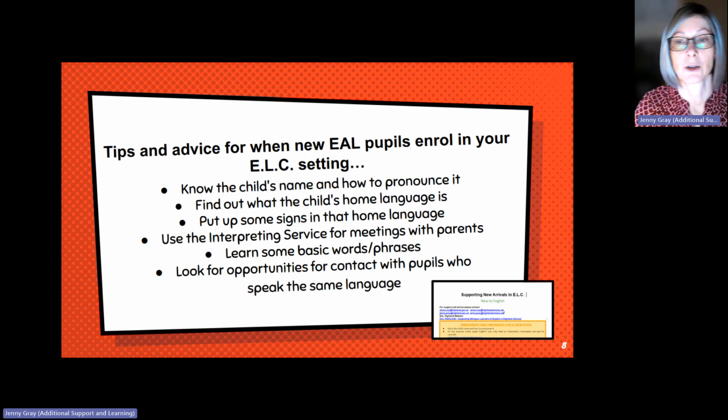So as I say, if you want to have a little bit more detail, the document there down on the right-hand side has more detail about how you can support them when they first arrive, through enrolment and the next few weeks and months.